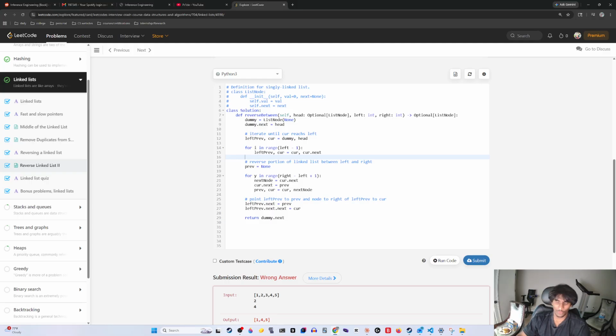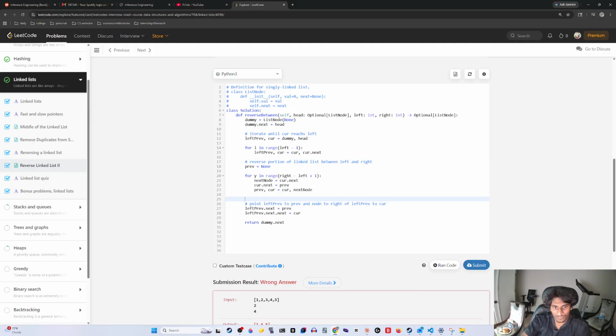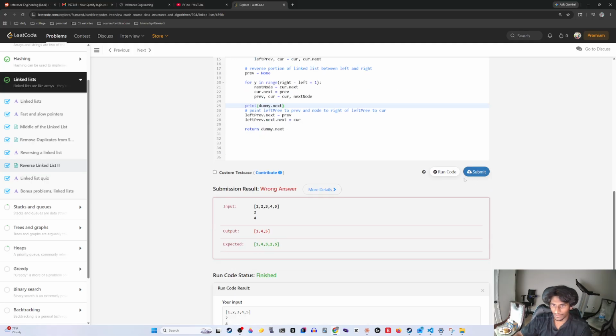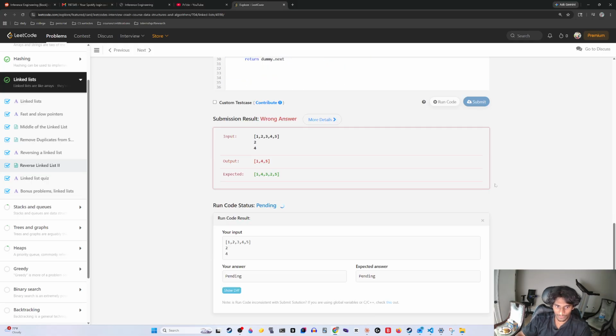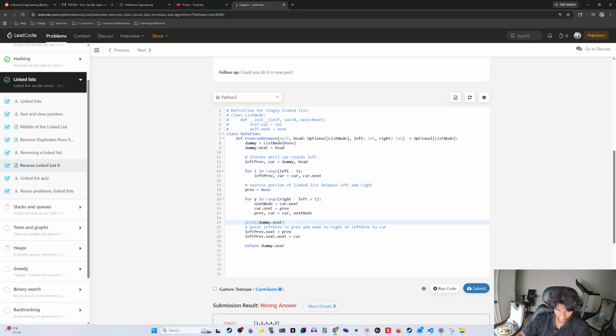Okay, and then reverse the portion of the linked list between left and right. Reset previous equal to none. Technically, if I print dummy.next, it would just be 1 and 2, right? Because 2 goes to null, so it's lost. If I print dummy.next here, it should just be a 1 and 2. That makes sense. Okay, cool.